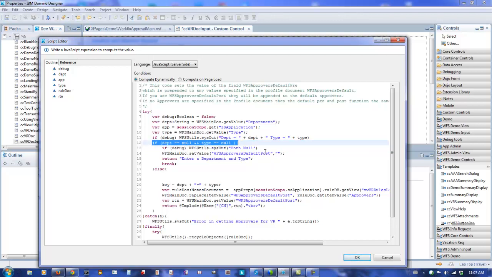If the department and type are null, then it's just going to set the field value WFS approver's default post to null. Critical because it may have been set somewhere else and we need to clean it up. Returns enter a department and type. So we'll get a message that says that you have to do that.